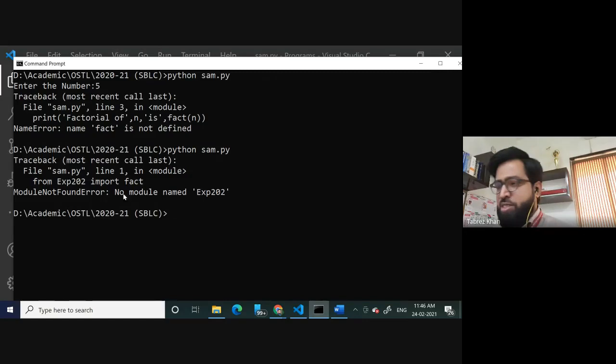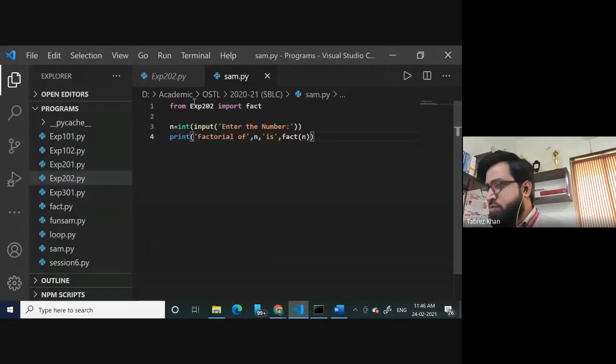Now the error has changed. What it says is exp202. What it's trying to do is find the program exp202 in the current directory. But that program is not present in the current directory, it is present in the programs directory. So the module is not found.